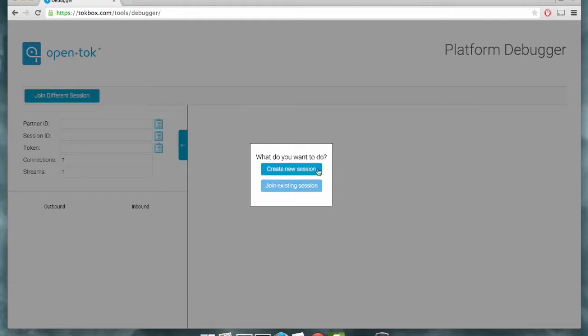Creating a new session is a great way to have a session outside of production that allows you to reproduce any issues that you're seeing in the field. So let's say your customers reported that your application is having a problem. If you can reproduce that problem in the debugger tool, then it's probably a TokBox specific issue. If you can't, then it might be something with your application. So let's try doing that.